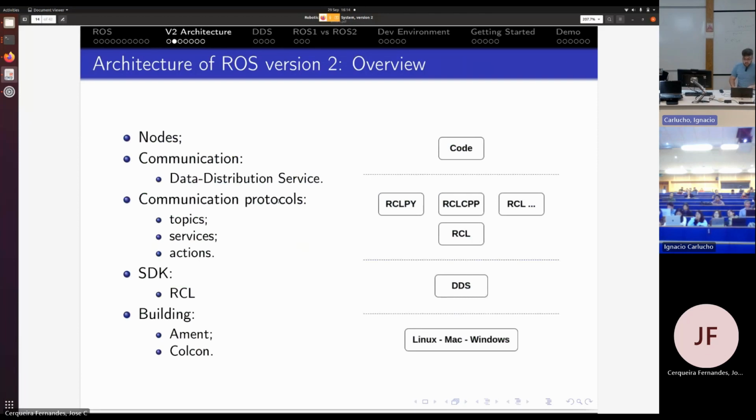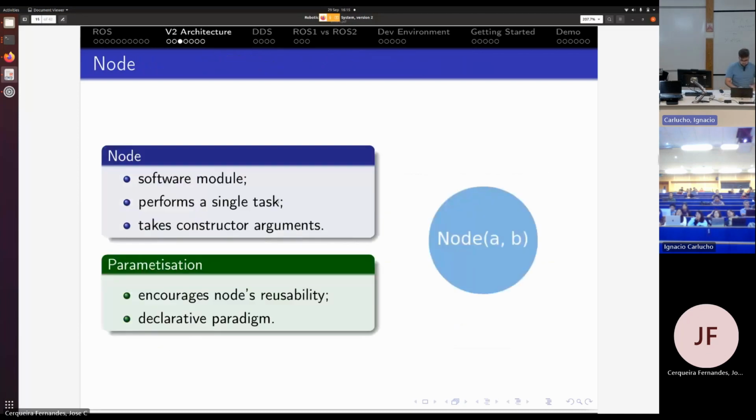Also, the SDKs are now architected in a different way. So you have a C library that implements all the capabilities. So all the capabilities come from RCL. And in terms of building, you have the ament build system that is on top of CMake, and colcon, which is a command line tool, which makes everything more pleasant.